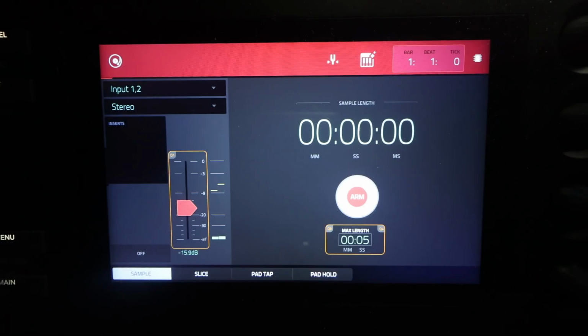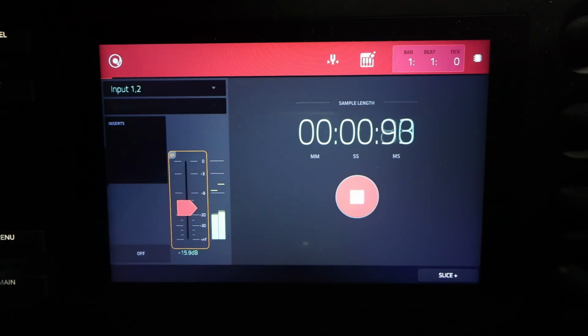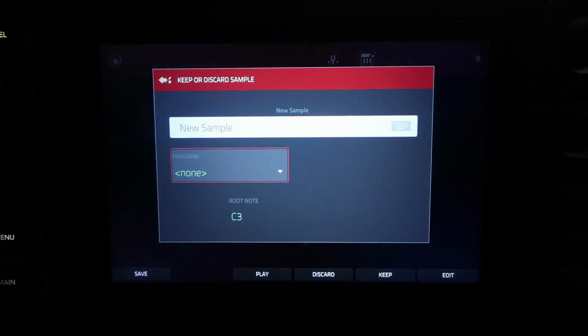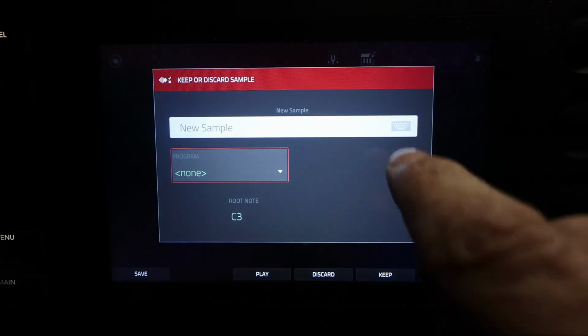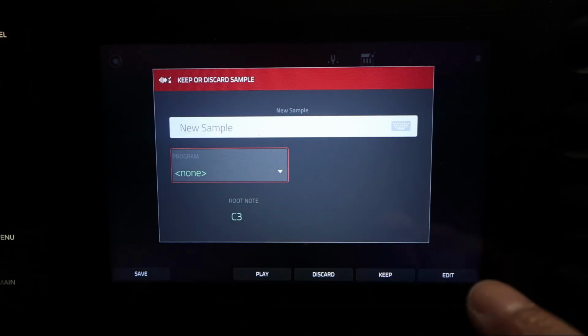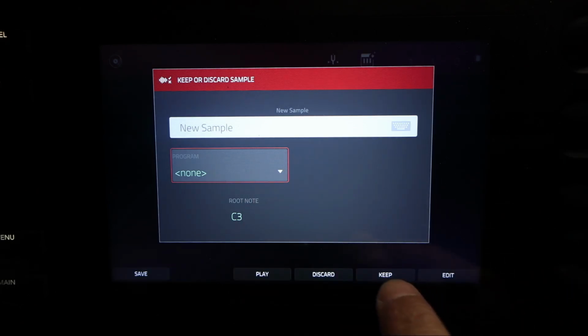So here we go. I'm going to hit ARM and now we're ready. I'm going to give it a note. And there we go. Now that was a C note. I use C because I usually use C. It just makes sense to me. And all right, now I'm just going to hit keep.